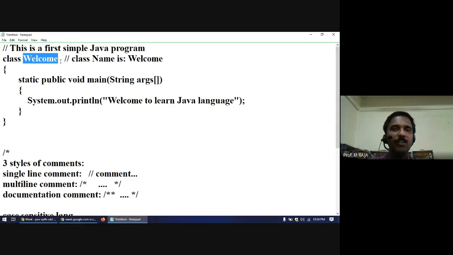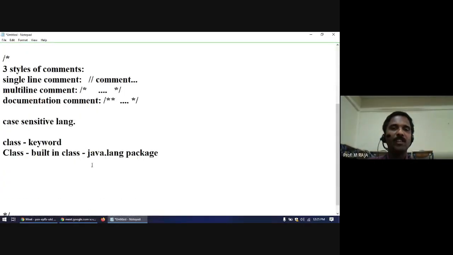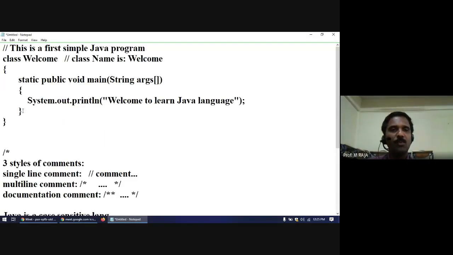To name a class, we need to use the rules for naming variables. The rules for naming identifiers, methods, are applicable for naming the class. The first character should not be a digit. You can introduce underscores or dollar symbols. You can introduce alphabets. So welcome is the name of the class. In Java, uppercase and lowercase letters are completely distinct because Java is a case sensitive language.